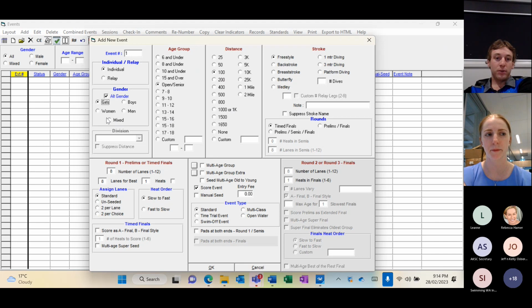So yeah, let's just say we're going to run a girls event. We're going to make a custom age group. Let's say it's going to be a 14 and under. I don't know why it sometimes doesn't work, you have to click custom again. And you would see in this box here, it would say 14 and under, and that's what this event will be.